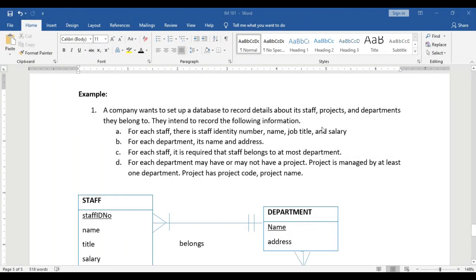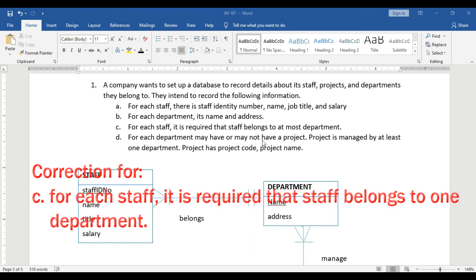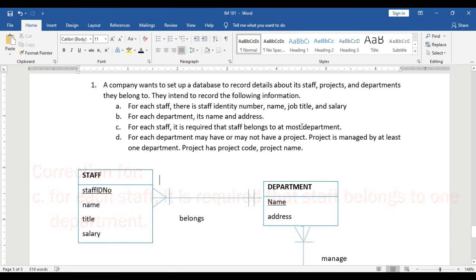We have an example here, the event scenario. We are to create an entity relationship diagram. A company wants to set up a database to record details about its staff, projects, and departments they belong to. They intend to record the following information. For each staff, there is a staff identity number, name, job title, and salary. For each department, its name and address. For each staff, it is required that staff belongs to at most one department. For each department, it may or may not have a project. A project is managed by at least one department. Project has project code and project name.